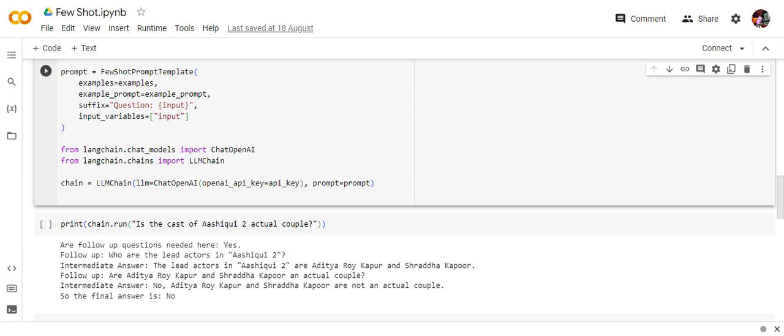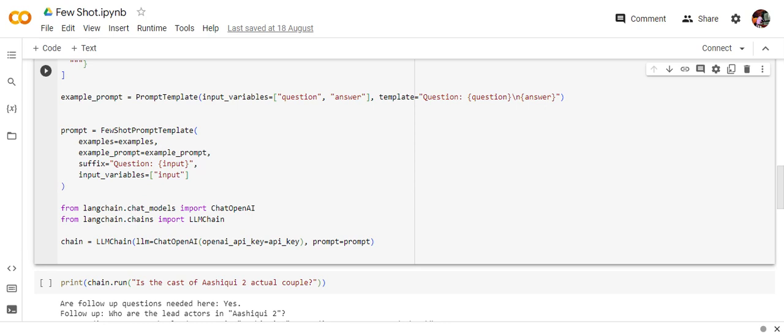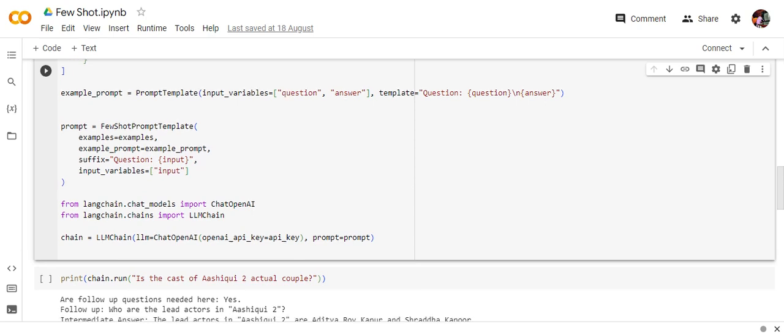And then we will be creating an LLMChain object which uses ChatOpenAI, providing your API key as well. So an API key is required with LangChain. And finally we'll be passing prompt equals to prompt. This is the prompt that we have formed using the FewShotPromptTemplate and PromptTemplate.